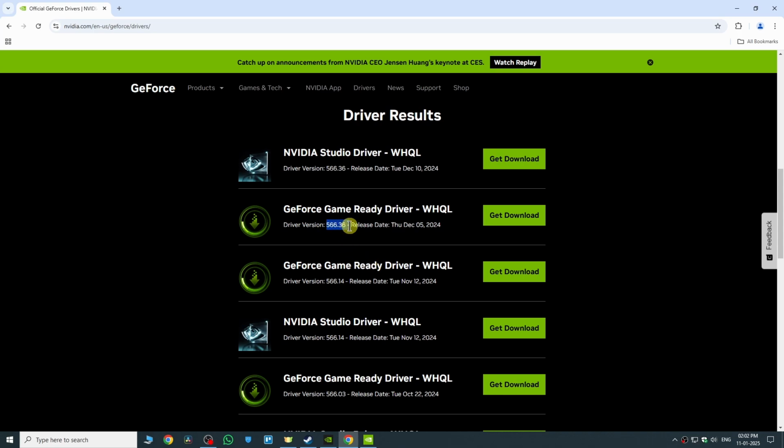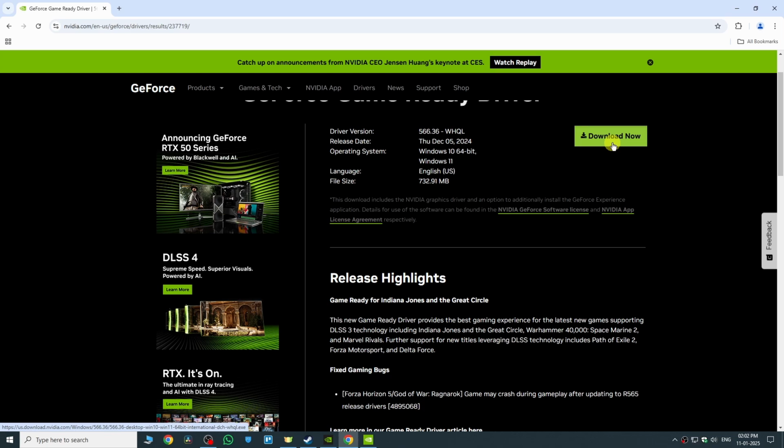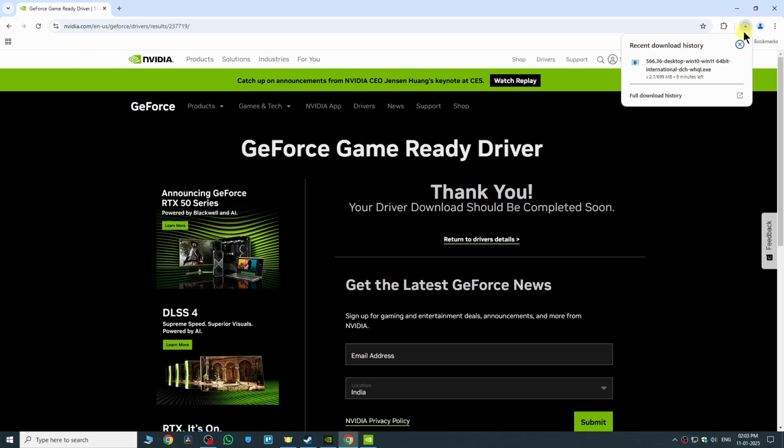Compare the version with what you noted earlier. If there is a newer version, download it. After the download is complete, run the installer. It's a straightforward process and it will guide you step by step.